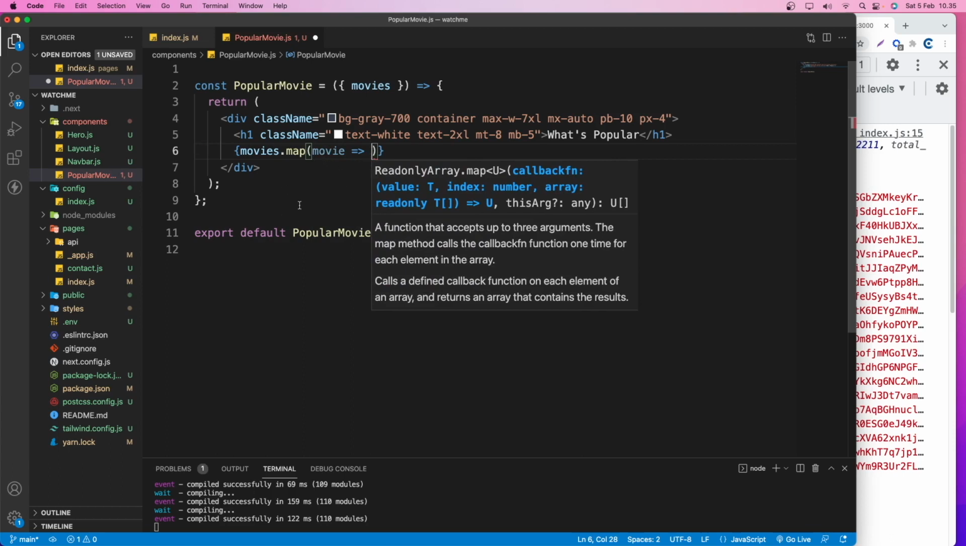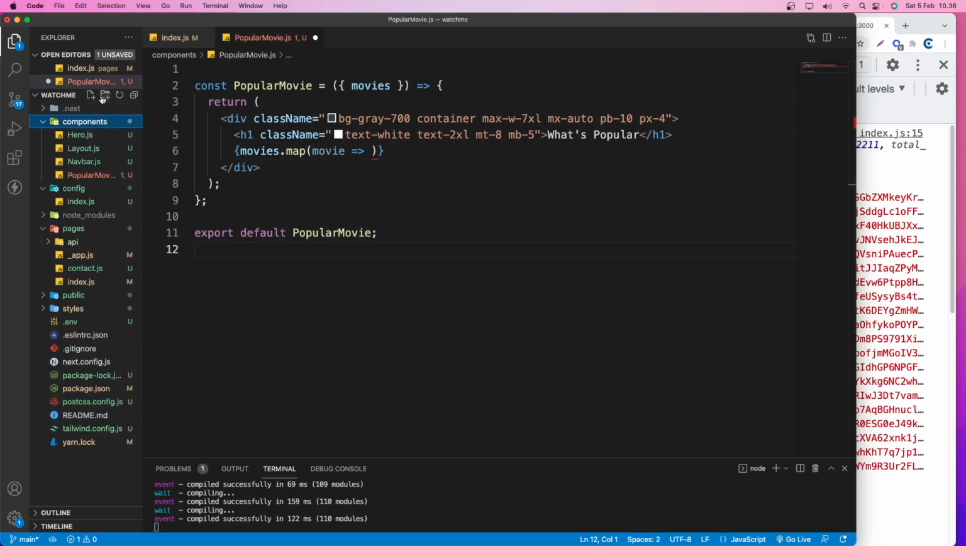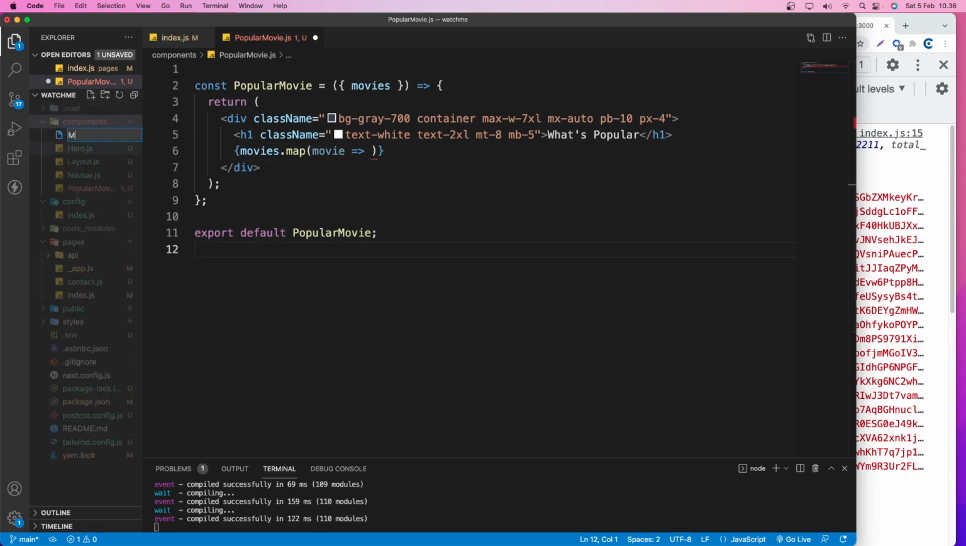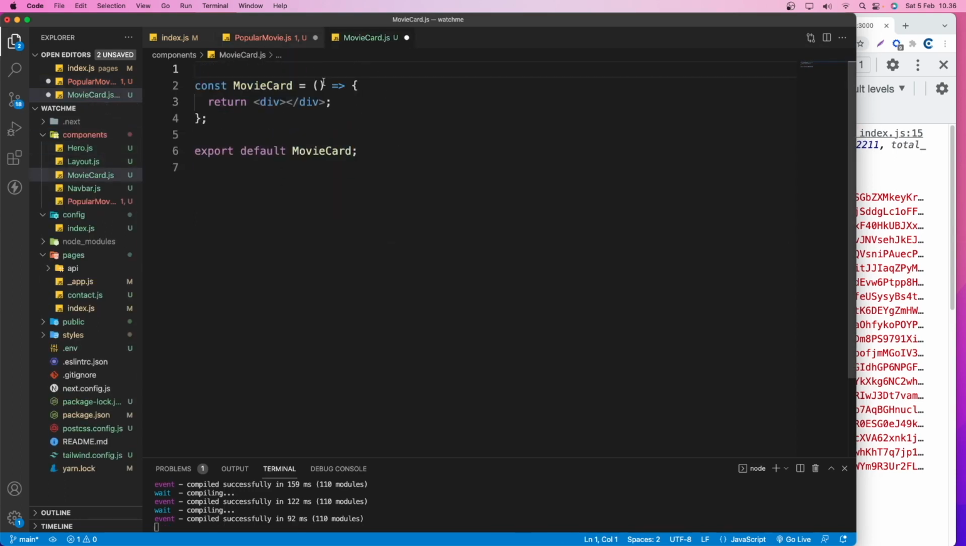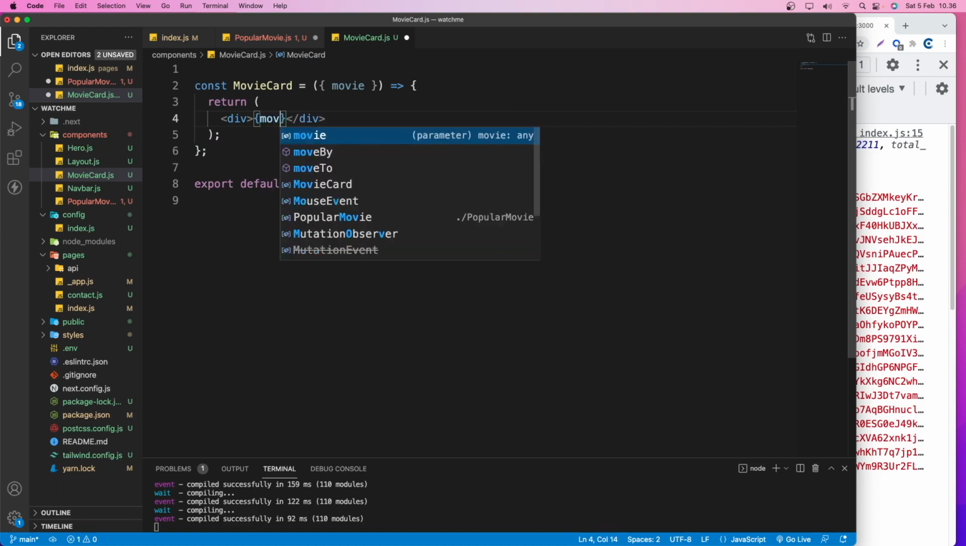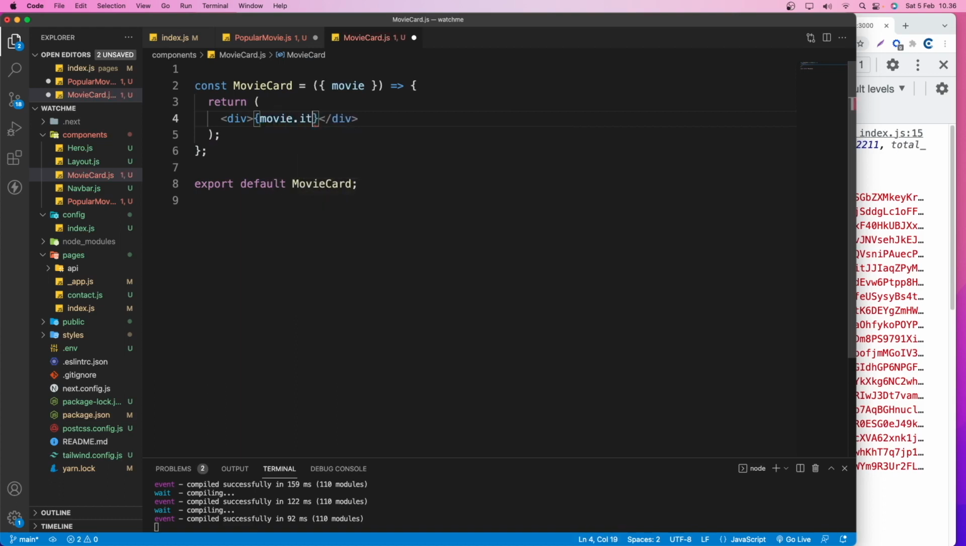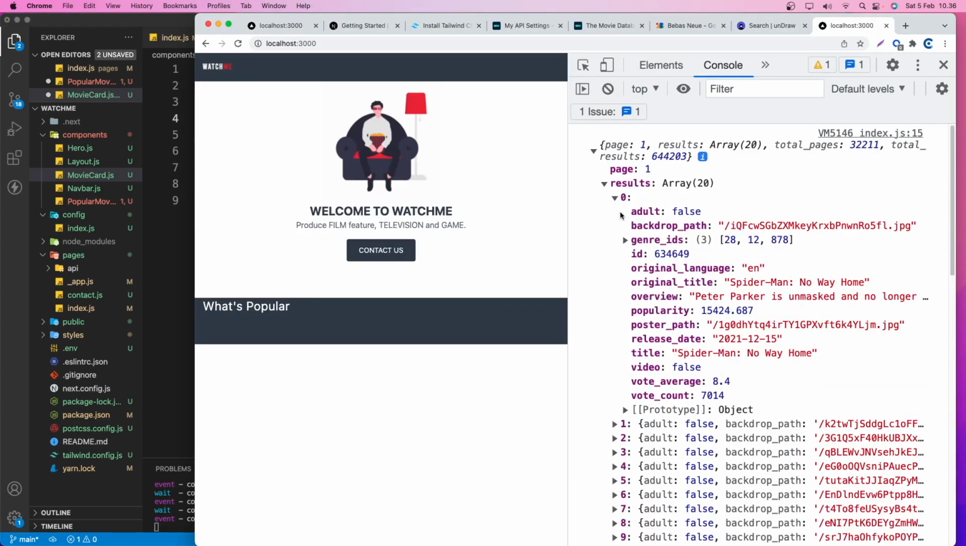We need to render the individual movie inside the MovieCard component. So let's create the MovieCard. In here I'm going to create a MovieCard.js file. Let's say rfce, and we grab the individual movie like so. In here let's say div, and I'm going to render, for example, movie.title, I believe. Let's see here. Yeah, this title.